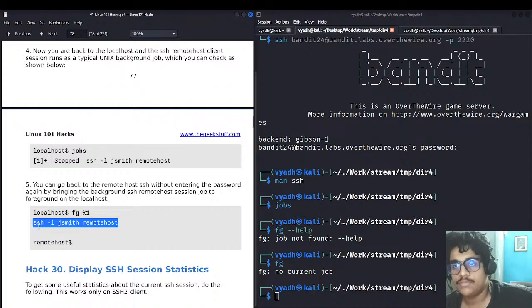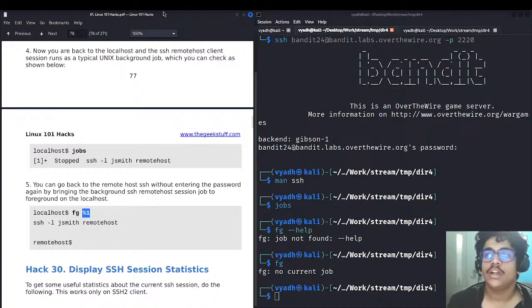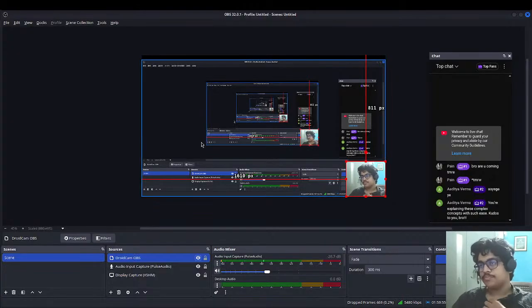For example, if it is ssh -l J Smith remote host on port 2220, and another SSH session for another name on remote host port 3330, if you want to access the 3330 one, you can just do %2 and boom, you can do whatever you want in that SSH session.